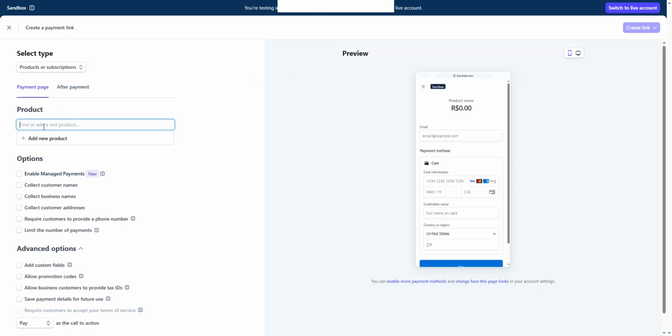And that's it. You've successfully learned how to set up Stripe for beginners using a no-code solution.